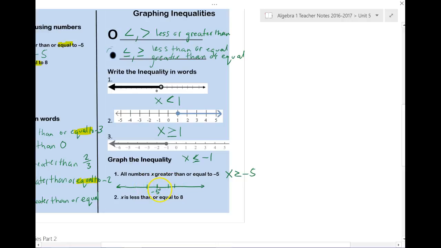And remember, if it's negative, then the next number to the left will be -6. The next number to the right will be -4. Now it's or equal to, so we're going to put the solid dot. And it says greater than, so that means we're going to shade to the right. It means it's getting bigger. The x can be bigger than this number. And that's it.